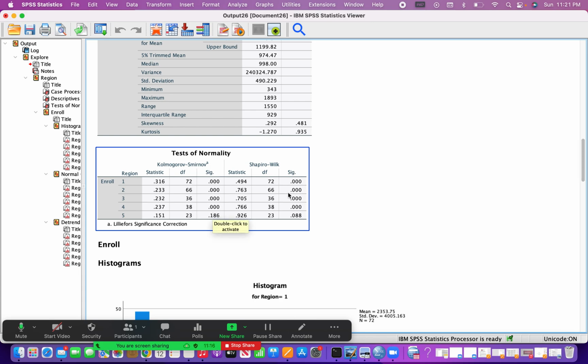Also, as you look at the Shapiro-Wilk test and you look at the significance here, notice that this has to actually be greater than 0.05. And for region 1, that is not greater than 0.05.